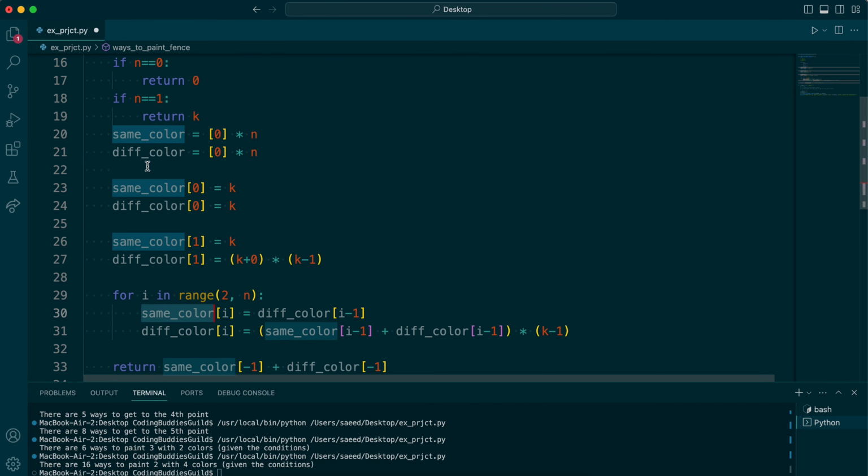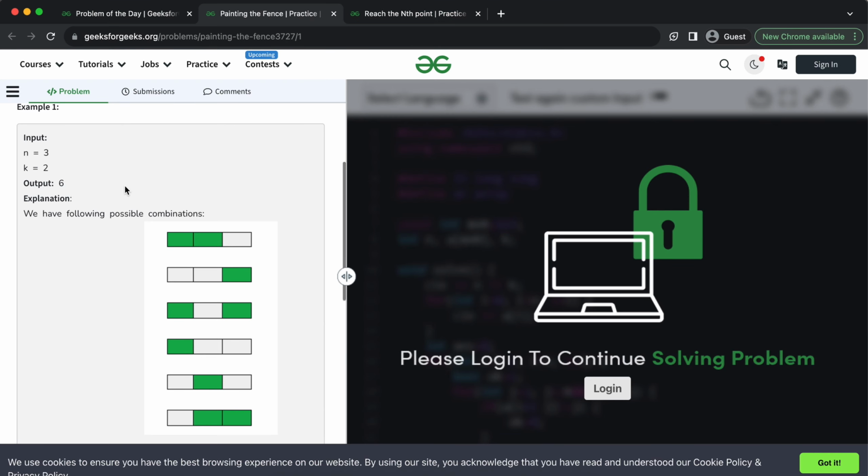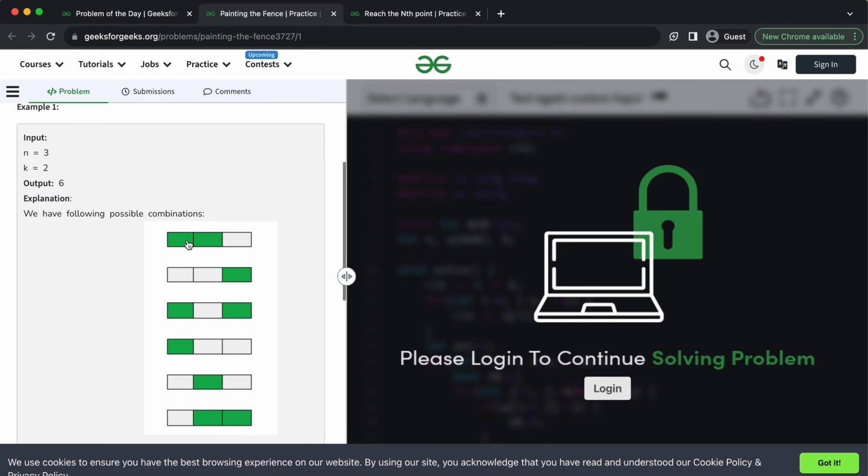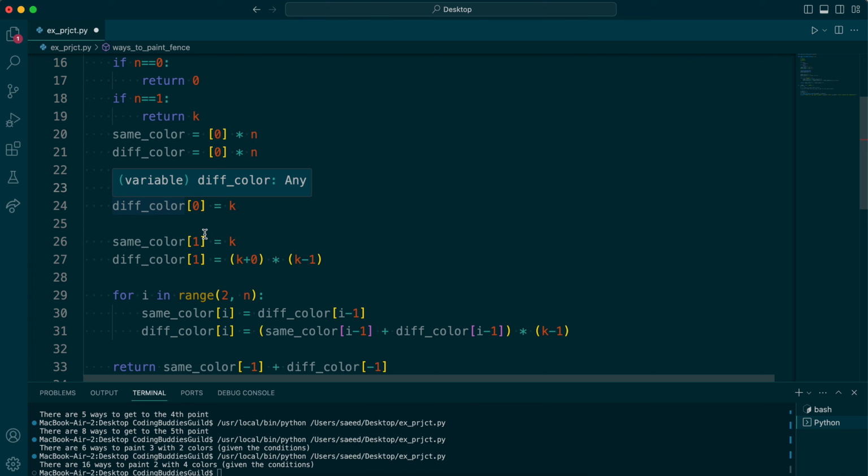Like for the first one, we had same color K, right? And then why is that different? What are the other ones? Different colors. If you paint the first one green, then you can do the next one white. And if the first one is white, then you can do the next one green. So it alternates, so you still have K. That's good.